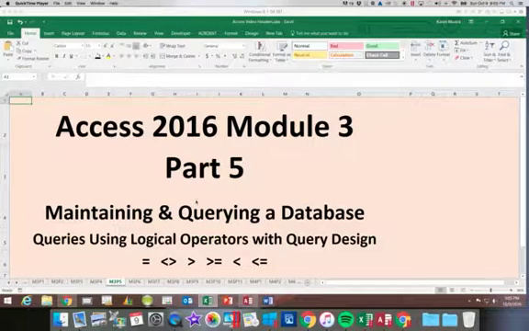These logical operators would include equals, is not equal, which is the greater than immediately followed by the less than, or less than followed by greater than, greater than or equal to, less than, and less than or equal to. Those would be considered our logical operators.